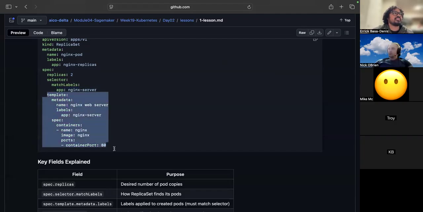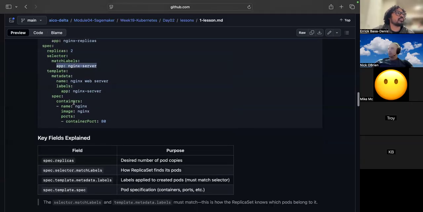Now the template is actually more to do with your pods. This metadata section is the metadata for each of your pods that gets created. Notice how we have a label for those pods as well, app nginx server, so that the replica set can communicate with it. And then this spec section is specifying the image for that container as well as the port.